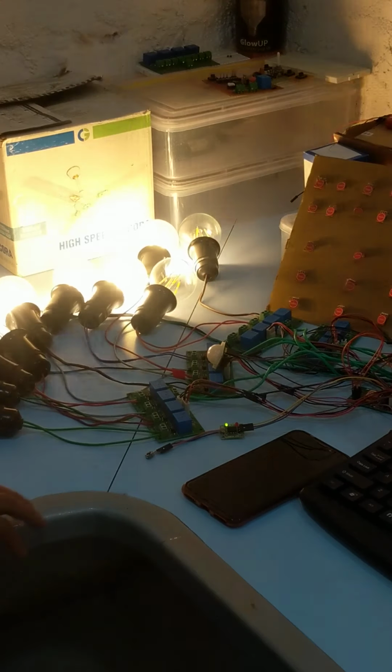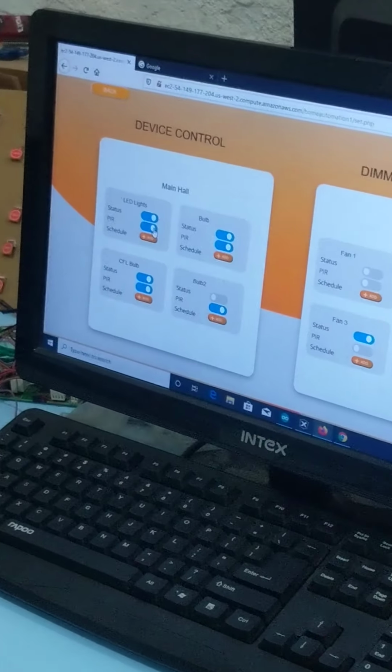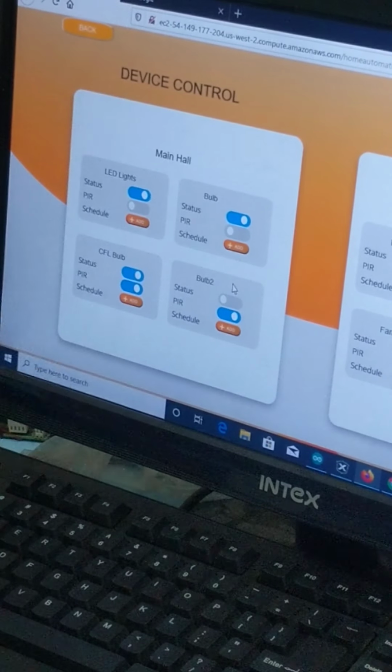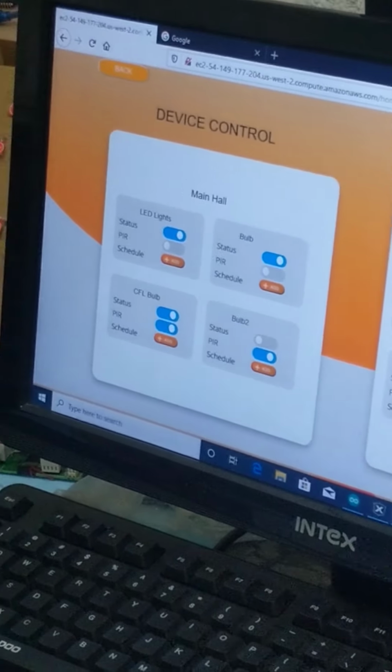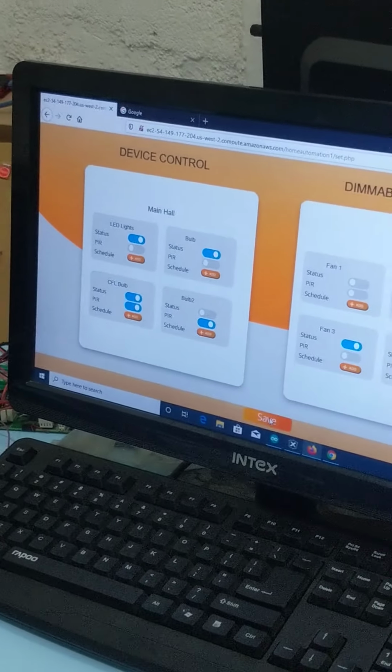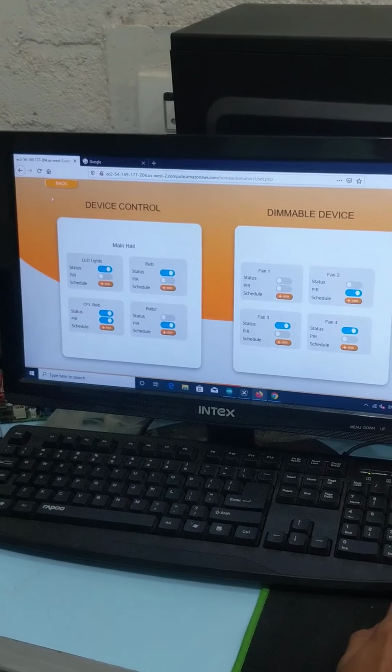The same thing can be turned off from here, and this applies to all the devices, even for the dimmable devices. Suppose, for example, you're going for the fan itself, it's applicable over here.